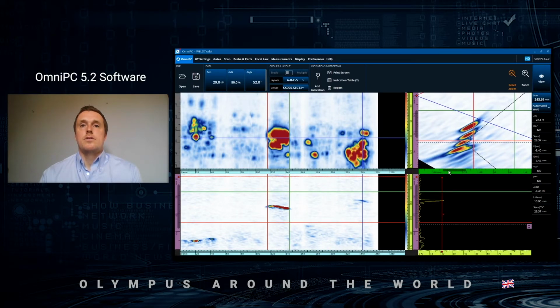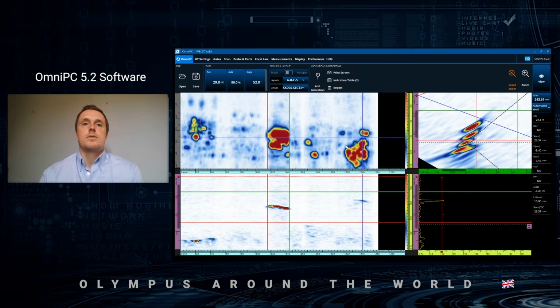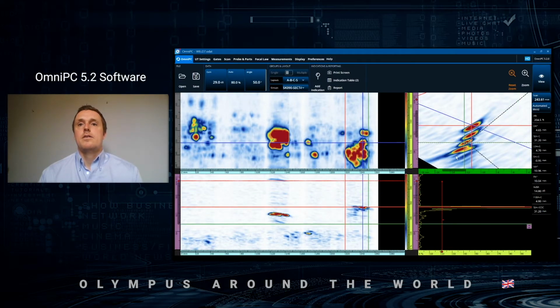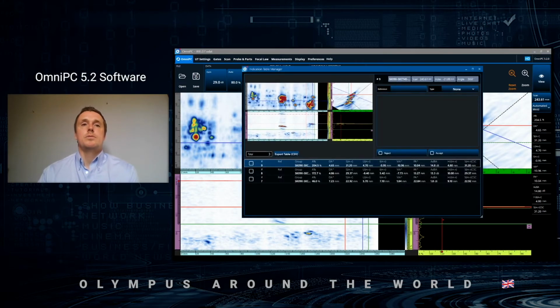I can adjust the zoom slightly, zoom across, and again I can highlight, zoom in, and I can do the same again on here. Find my max peak to work across to give me a height sizing, and then I can add that indication again. Okay, so what I can do now, if I go to my indication table, this brings up all the parameters related to the indication table. So I've got a total of 3 indications.